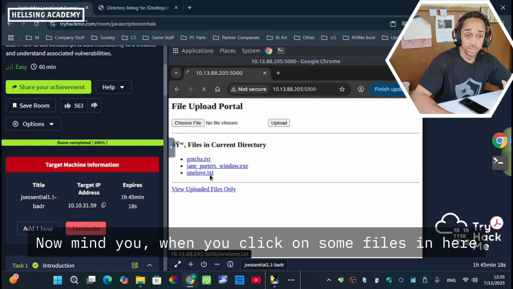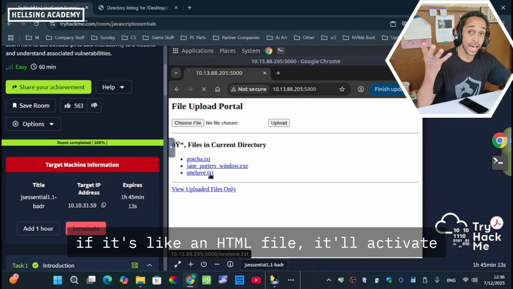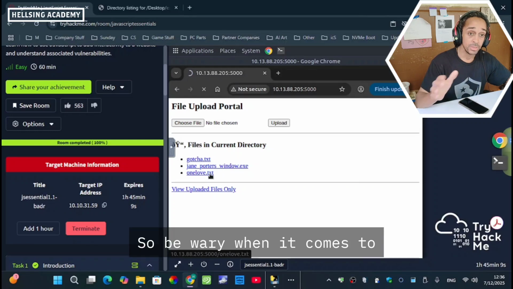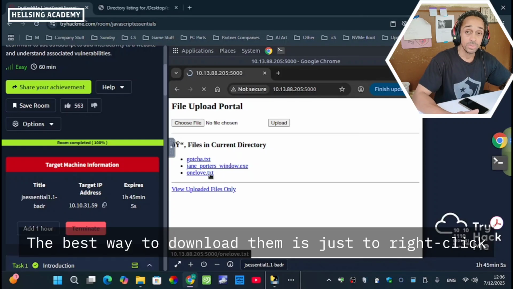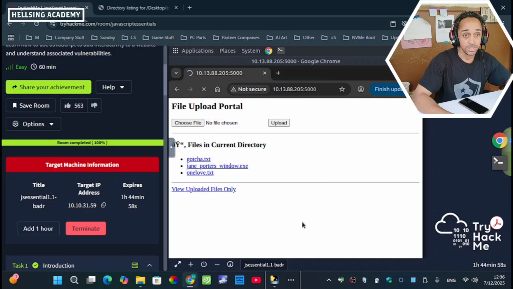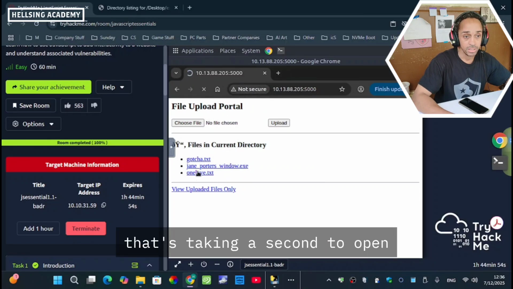Now, mind you, when you click on some files in here, if it's like an HTML file, it'll activate. So whatever program that is will activate. So be wary when it comes to clicking on files in here. The best way to download them is just to right click and then choose Save Link As. As you can see, it's not secure.